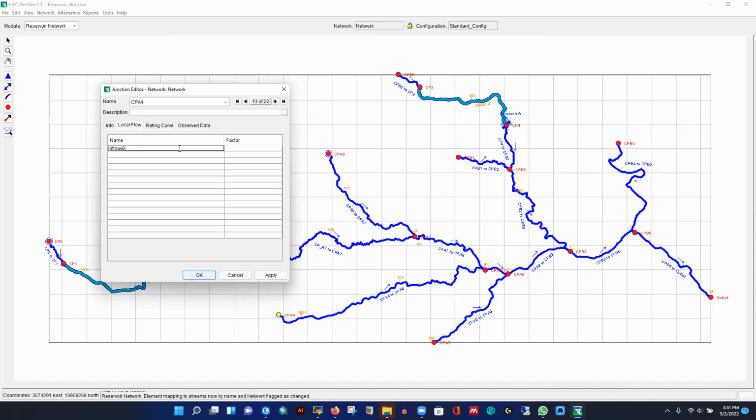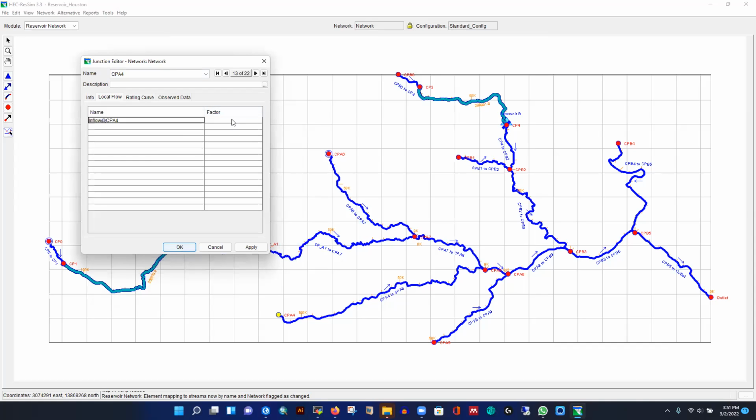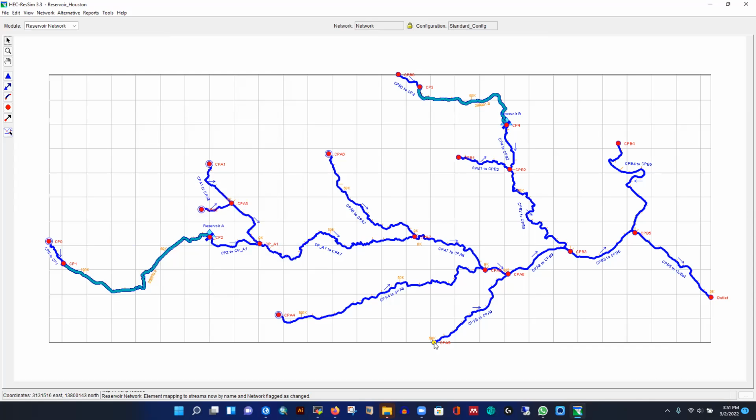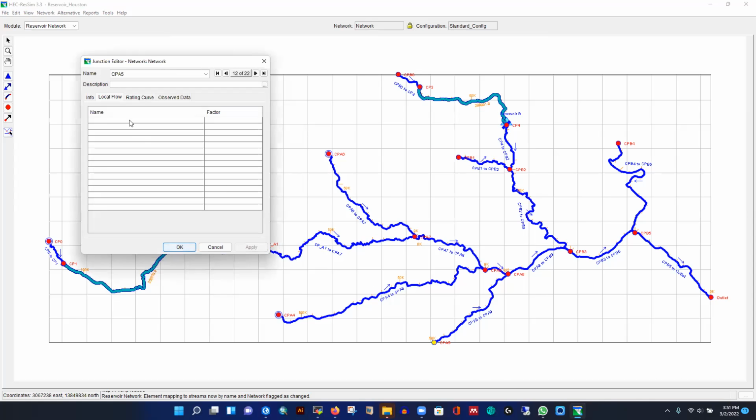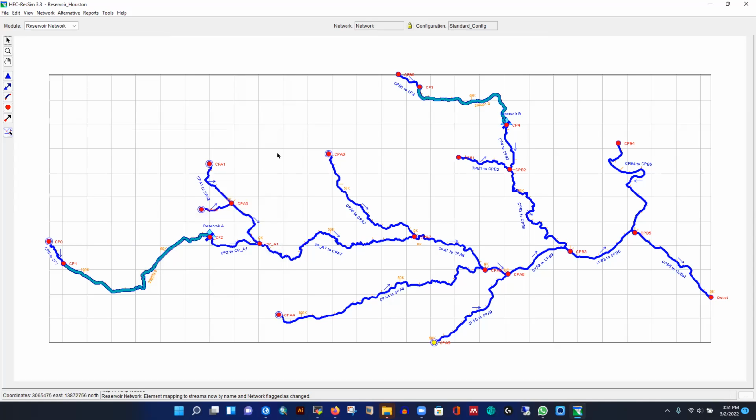at CPA4, so that was CPA6, so this is CPA4, the factor will be 1. So here it is gonna be the same thing, CPA5. You can give any name, inflow at CPA5, the factor will be 1 as well, and then we are done with this part.